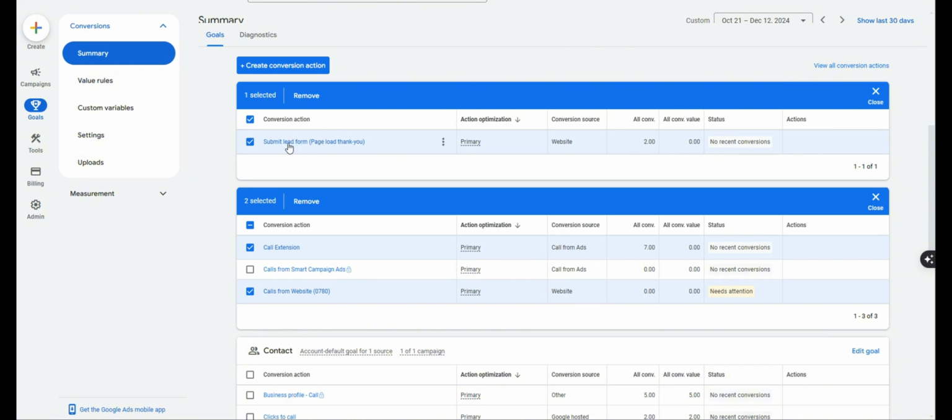We have both our submit lead form conversion goal set up, which fires when someone lands on our thank you page. We have our call extension conversion goal set up, and we have our calls from website conversion goal set up. So we are all good, and now you're probably ready to take your campaign live now that you have proper conversion tracking set up.